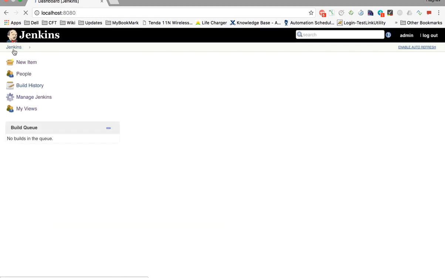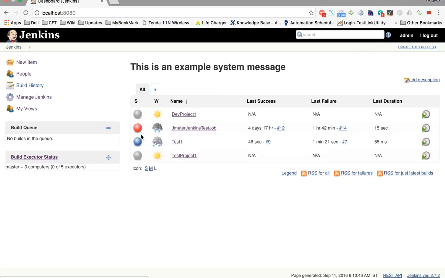If you go to the dashboard, again for every project you will get what was the last success, which build was the last success, what was the last failure, how much time it has been, what was the build number that failed, and what was the duration of your last build. Okay, so this is how you can configure a very basic project.